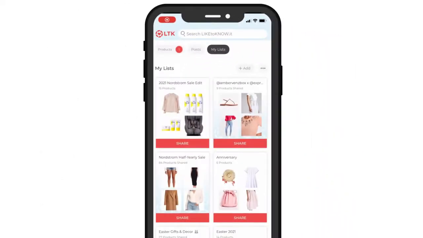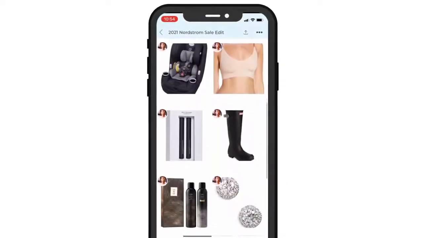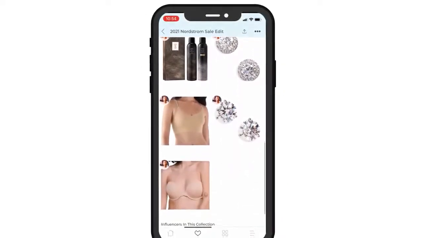That makes it really easy for my customers to have a list of all the things that they should be purchasing from the sale. I click the share button and then I save that list out to my followers on social media, on my blog, and even out to my friends. So they're able to really quickly see, if they have the app, a shopping list of all of the items that I've curated across all of my posts.